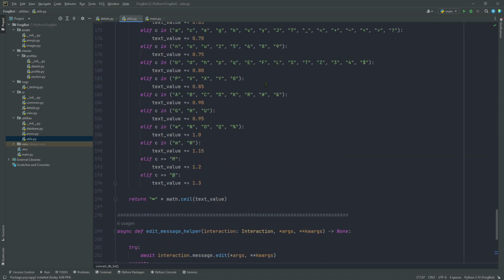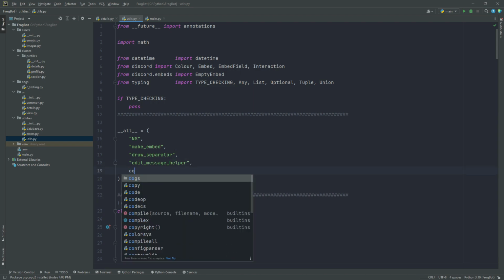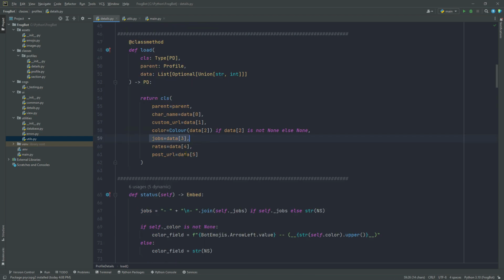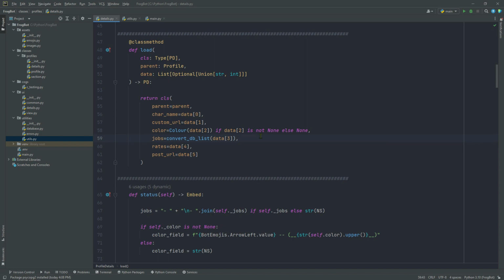Okay? So let's put that in our all convert database list. Okay, and let's go over here to details, and let's wrap this in the convert database list, just like that. Okay, oops, comma goes outside. There we go. And this is how we're going to get our data back.